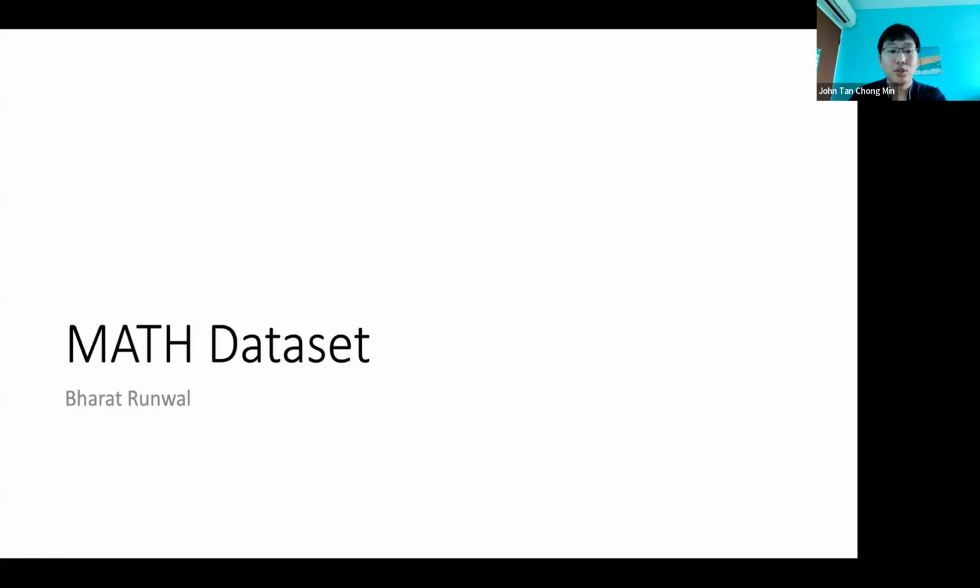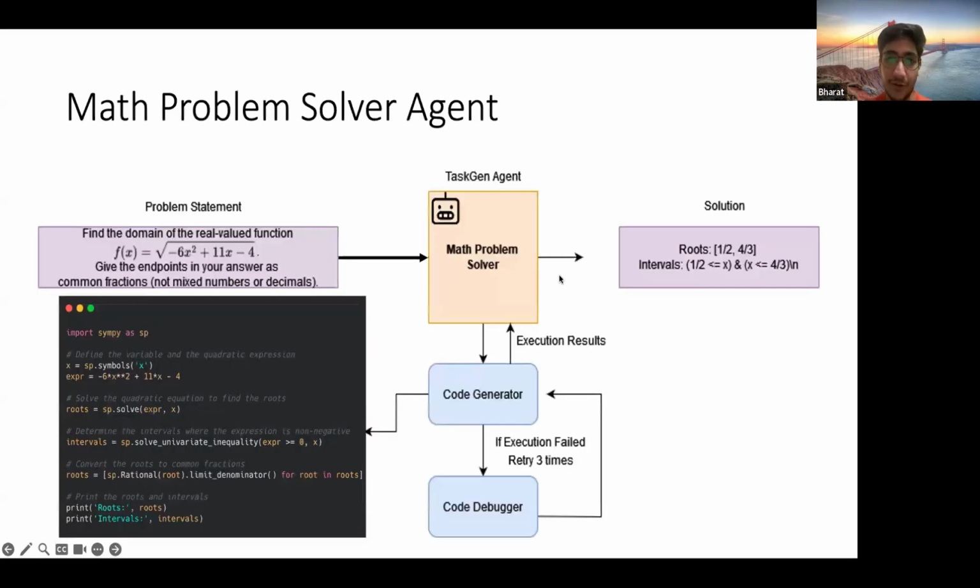And now we have Bharat to go through with us how to use TaskGen to solve the challenging math dataset. Thanks, Sean, for this opportunity. In this section, we will talk about how we use TaskGen agents to solve math problems. Can you move to the next slide?